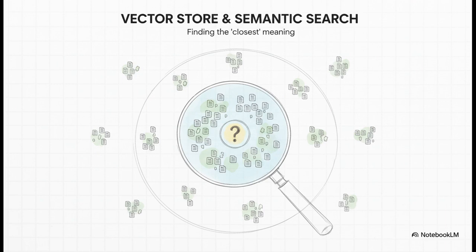Okay, so all these number fingerprints, these vectors, they get stored in a special kind of database called a vector store.